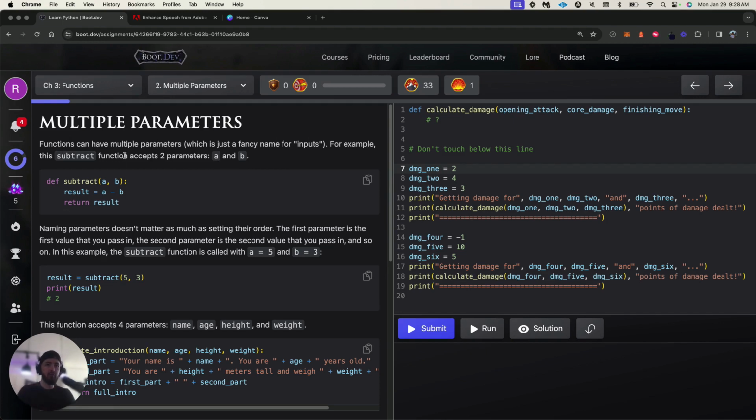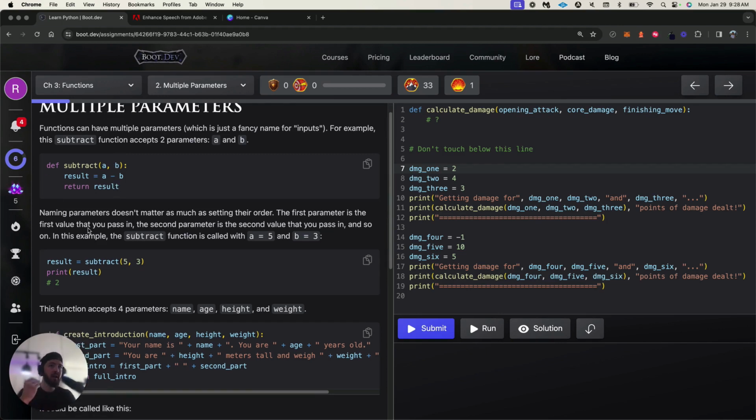For example, the subtract function can accept two parameters, a and b, represented as number 1, number 2, or two numbers represented by a and b. Naming the parameters does not matter as much. We can name them anything we want. It's just relevant to us naming them, so we understand how to define the function.